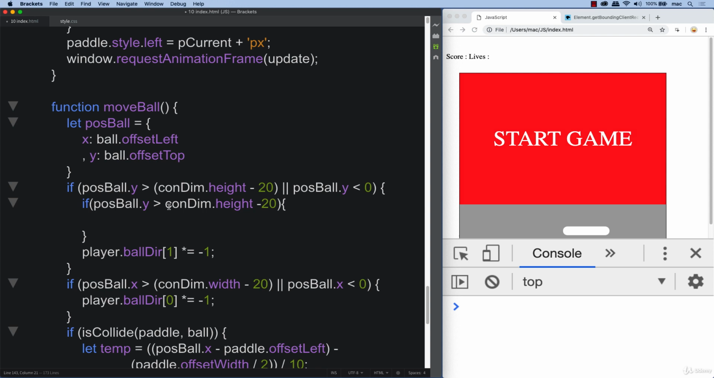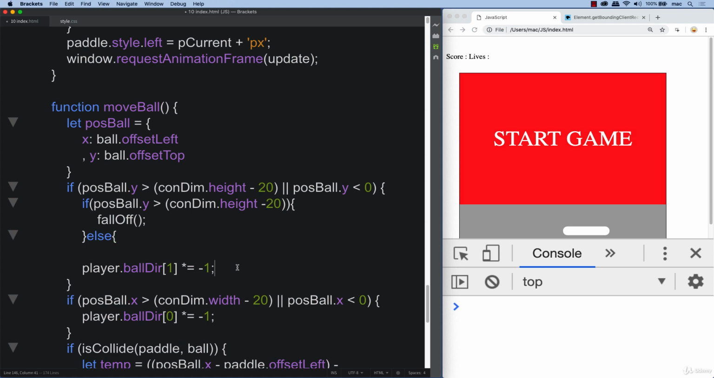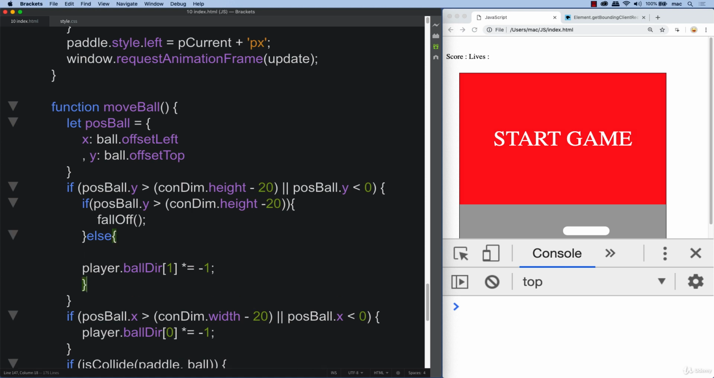And if we fall off the edge, I'm going to wrap this in one more rounded bracket. And if we fall off the edge, then we can run a function. So fall off. It'll run a fall off function. And if not, then we can update the direction of the ball. So let's create that function to handle the falling off of the edge.